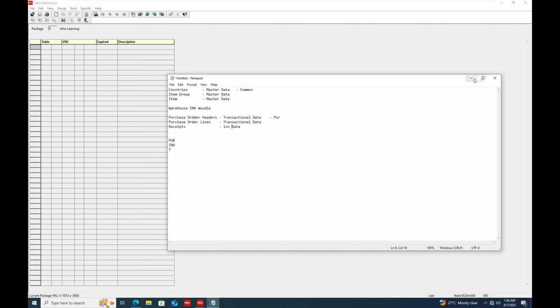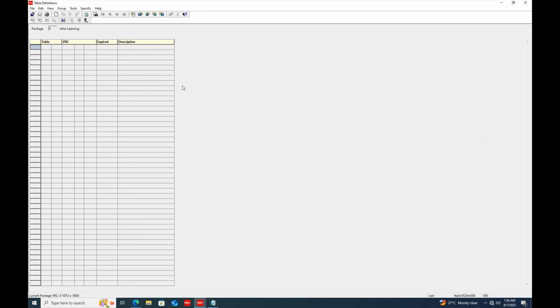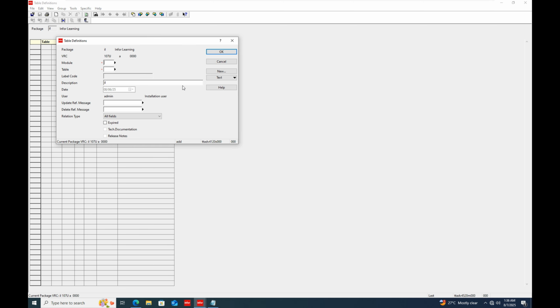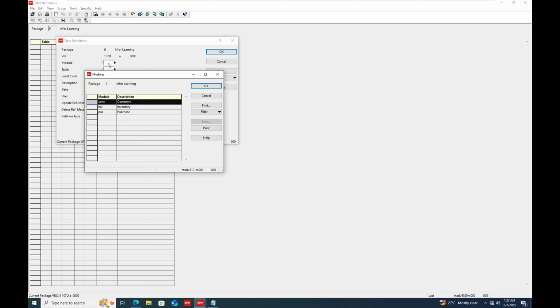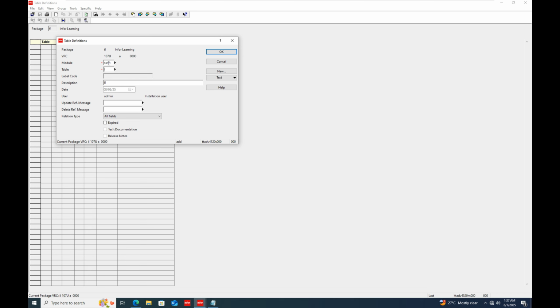To create a table you have two ways, and Ctrl+N is one way. When you click Ctrl+N, a detail session is going to open. In the detail session, these tables are going to be stored in my IL package, including in this VRC. Here I have to specify the module. First I'm taking common, and then you have to specify the table sequence.